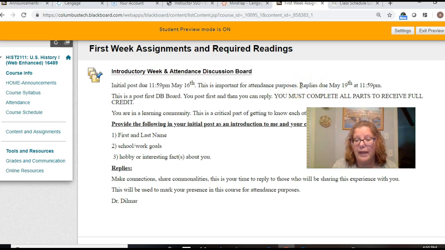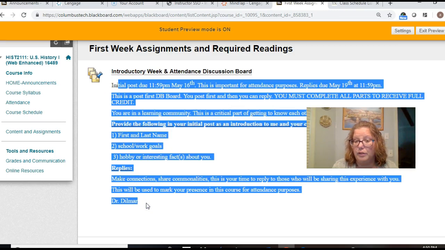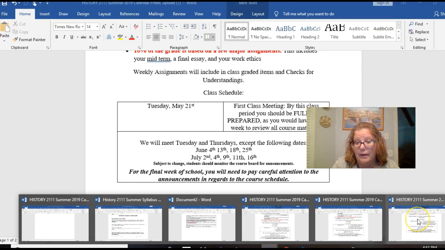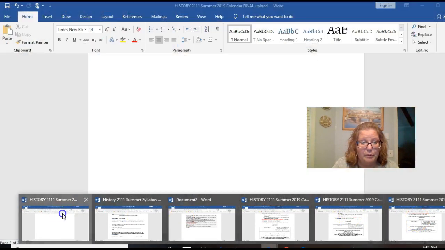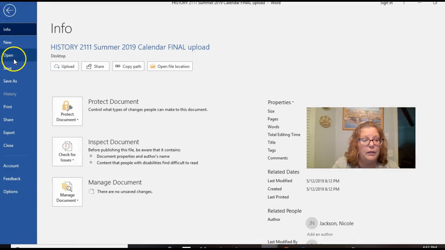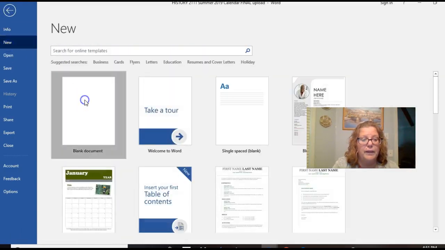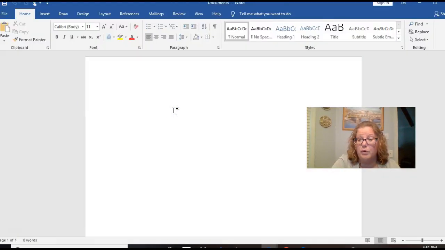So read this carefully. My strategy for a discussion board is I would copy this, paste it into a Word document, and then as I complete the requirements, I delete it. That way I know I've completed all of the different tasks. So for example, I would copy that. Let me go to a blank page. Let's go to a new one. So I copied my direction.